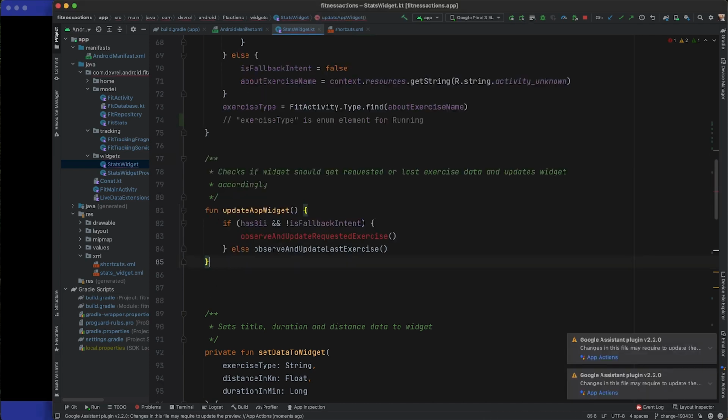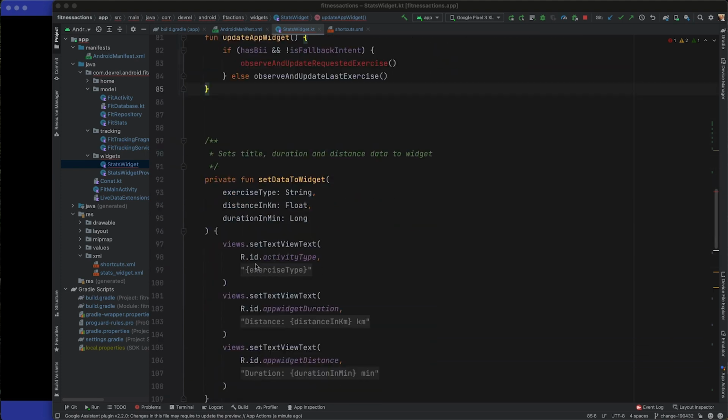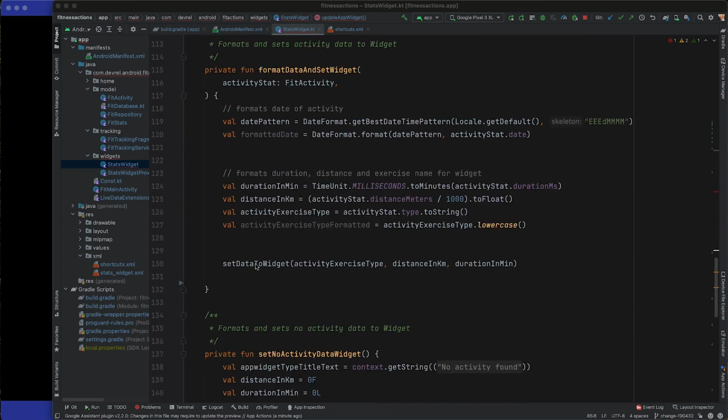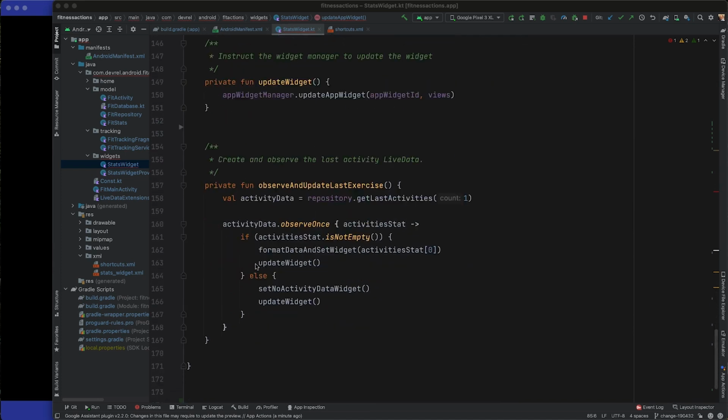The code checks if the widget was triggered by a BII and makes sure it's not a fallback. If the widget was triggered with a fallback intent or not via BII, the regular or default widget creation flow will happen. As you can see, we are referring to a new method, observe and update requested exercise, that we now need to define. It will be very similar to the already existing observe and update last exercise function, with the key difference being that the database query will use exercise type value instead of query for the last exercise.